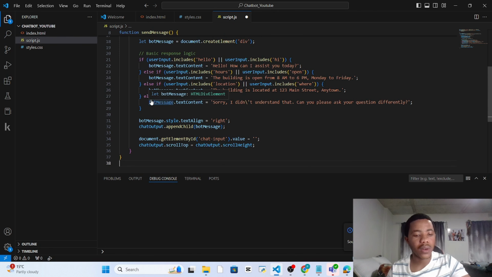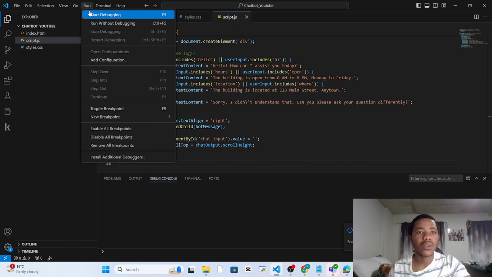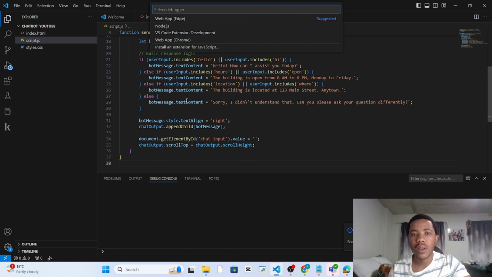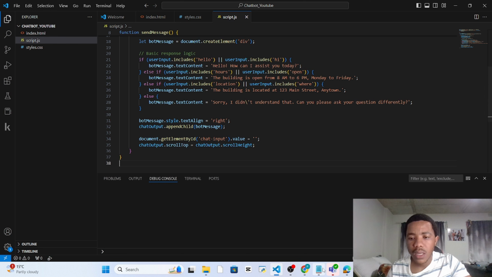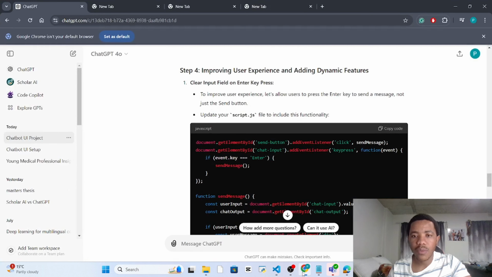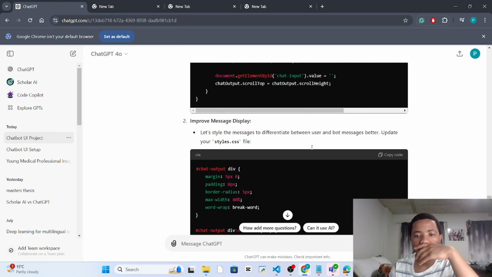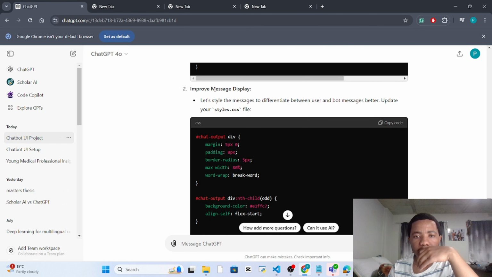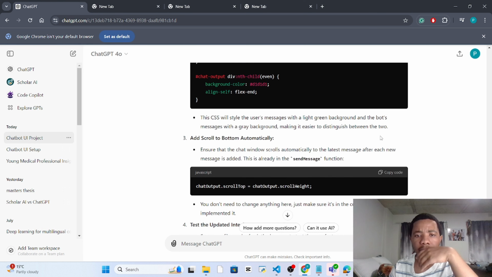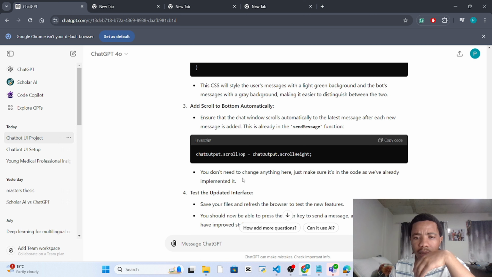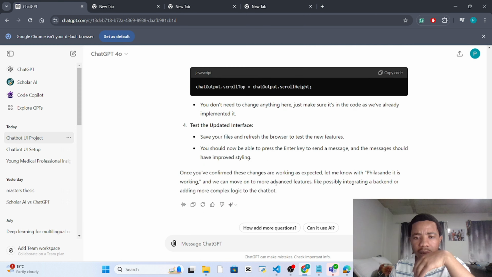The user will be doing this now. Let's go here. We're under without debugging. Okay, this is useless. We are under 5 minutes. Okay, fine. What's happening here? Okay, improve the message dialog. Let the style be different for user and bot. I like that. And add automatic scrolling. You do not change anything else here, just make sure the code is as already implemented. Okay, fine.